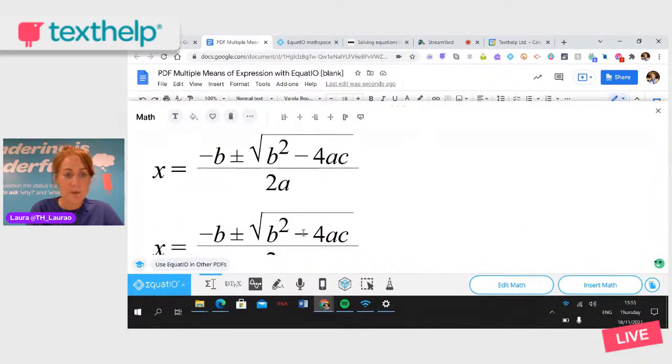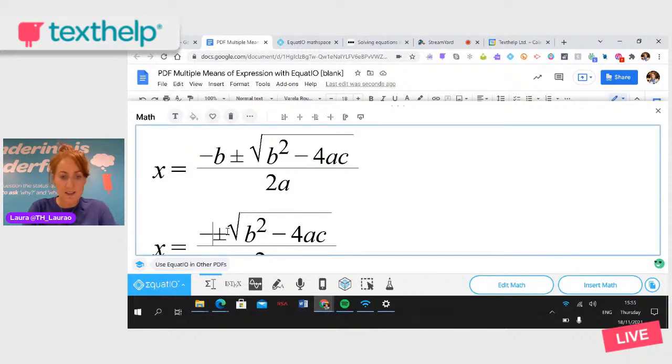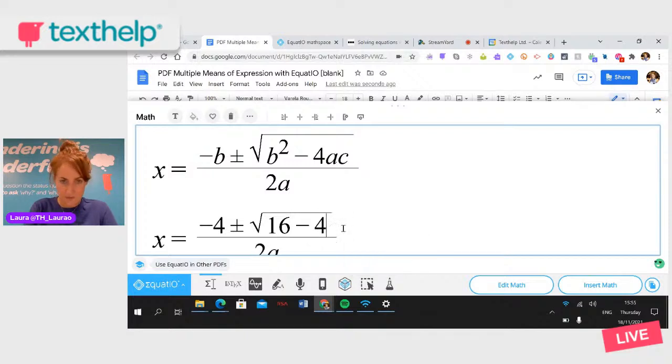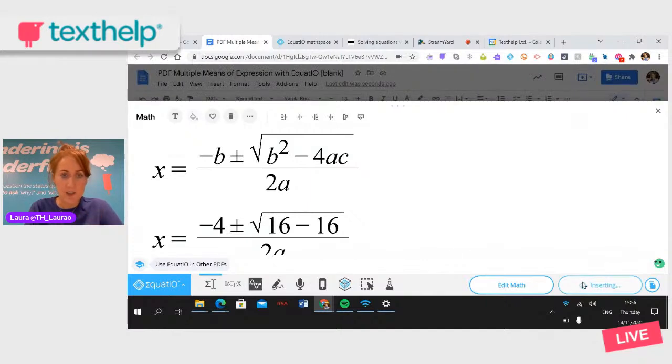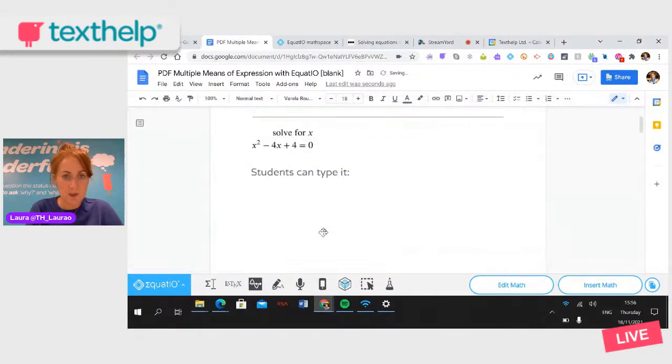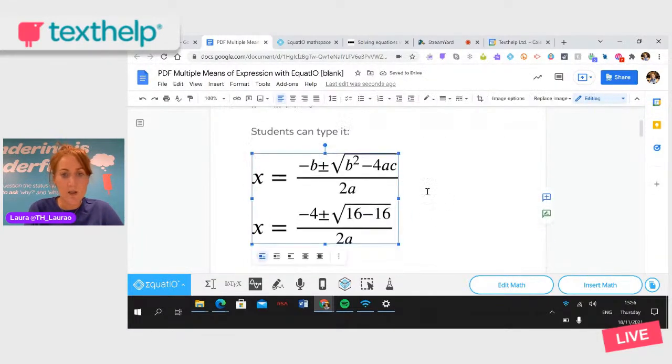Sorry, my screen's very small because I've moved away from my main computer here. But what you would do here then is amend this. I'm just going to quietly amend this. And then insert it. So it's inserting in the background. All I have to do is minimize my Equatio. And look how perfect it has inputted that for me.